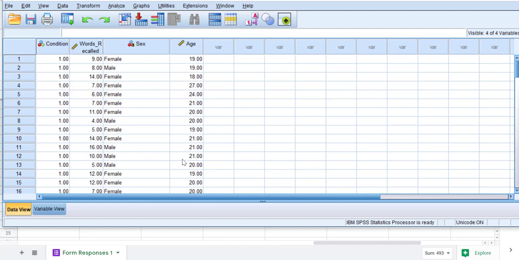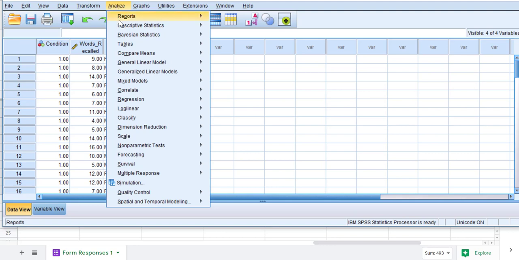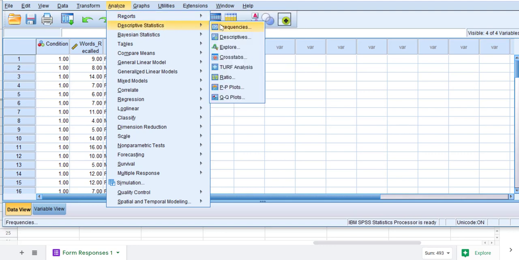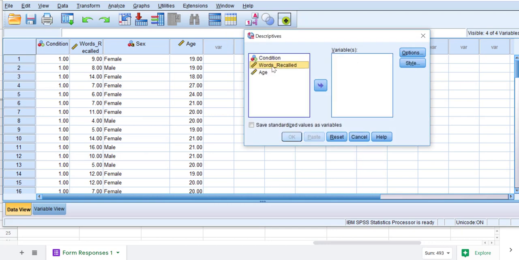All right, so now we're going to run some descriptive statistics. So we're going to go up here to Analyze. We're going to go over here to Descriptive Statistics, go down to Descriptives, and then we want to get words recalled and age over into this variables column. And you notice we don't see sex.